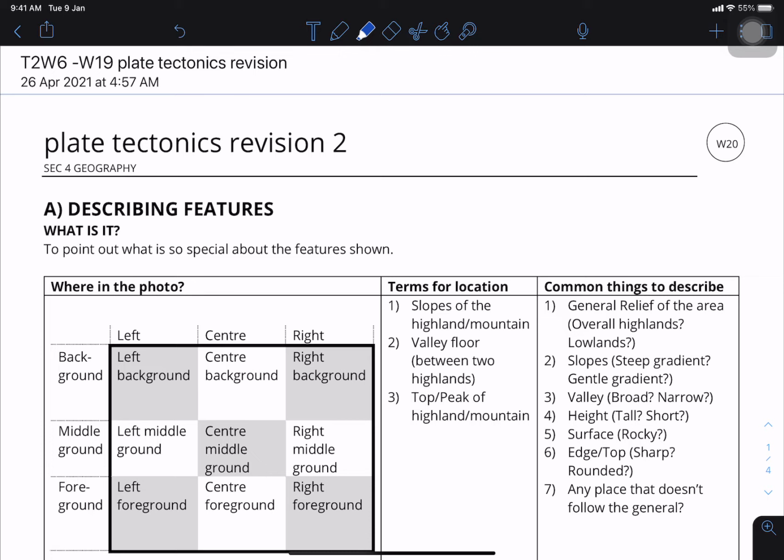Hi everyone. So today we are doing a recap of the describing skills that you have learned last year when it comes to the topic of plate tectonics when you were in Sec 3. Okay, so we are looking at this handout W20 over here. Okay, and of course, once you have it, please look at page 1.